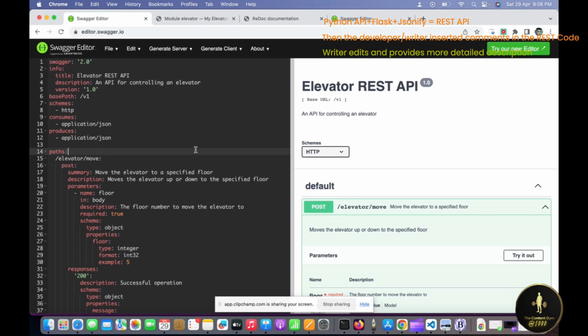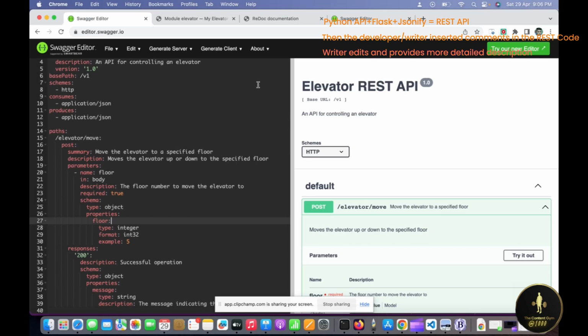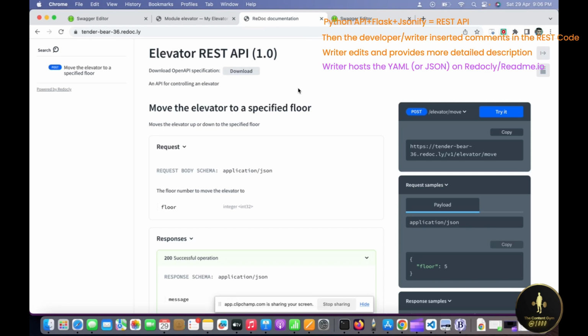Typically, this is where a technical writer comes in to edit the YAML spec to make the information better and compliant with the standards. Finally, the REST API reference documentation is hosted and presented using a tool such as Redocly.